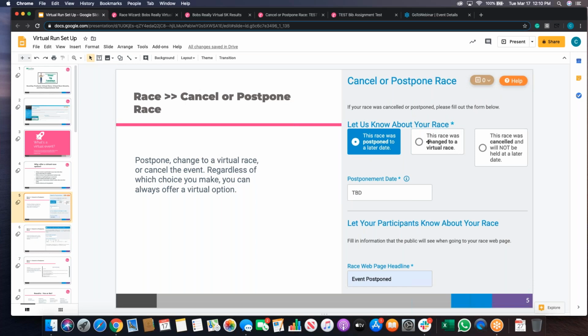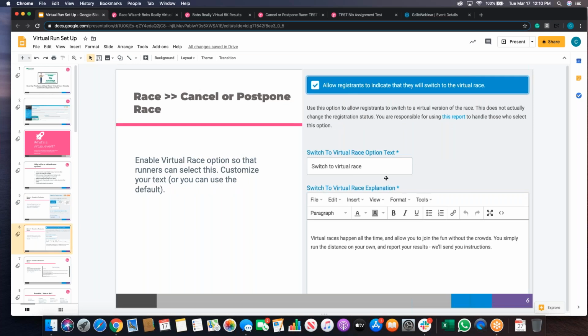Within this, you can select an option, or you can change it to a virtual race here to allow people to select to switch to the virtual race, and then you can bulk transfer these folks in.